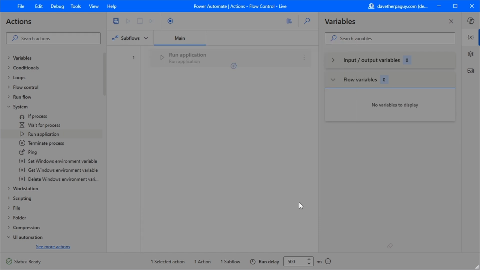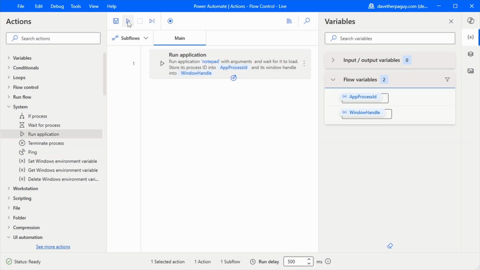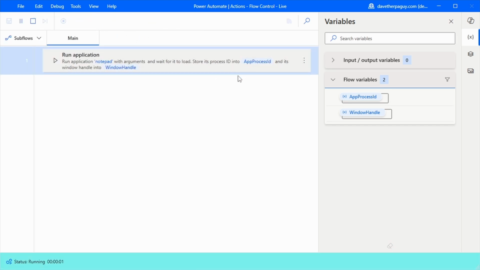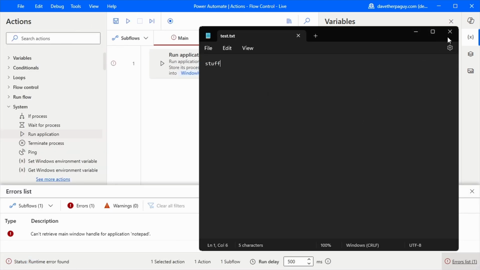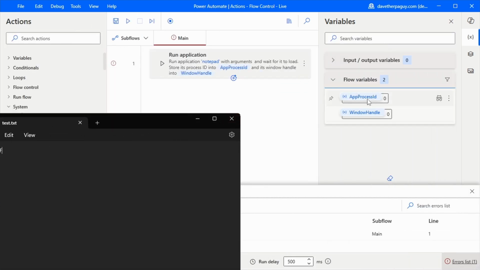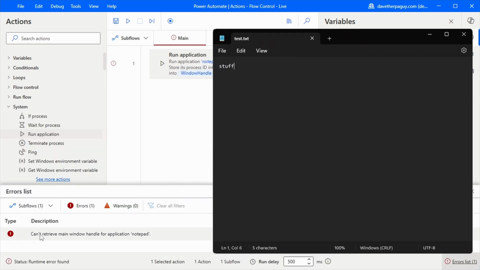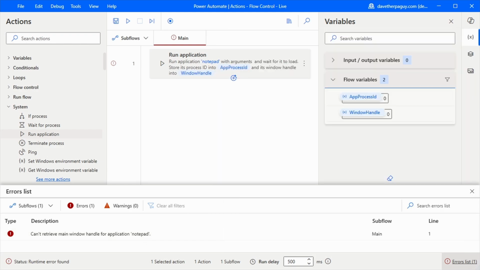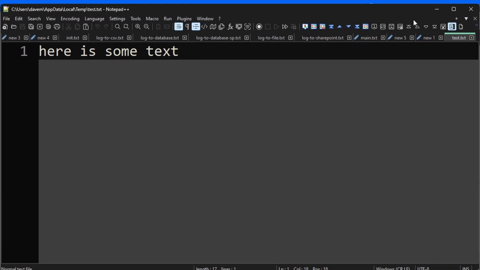So let's just see that it doesn't work with Notepad. I'll run it like this, and you'll see it's going to launch Notepad, but then if I look back here, the app process ID and window handle are both 0, and it actually threw an exception and said can't retrieve main window handle for application Notepad. But I'm going to show you that it does work with Notepad++, so I'm going to close that.